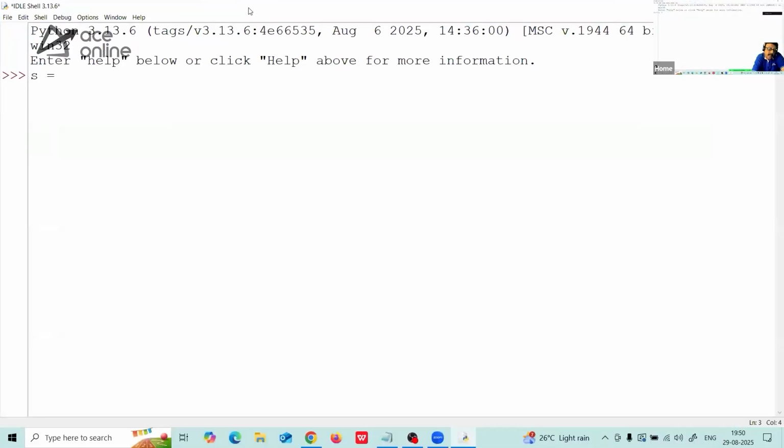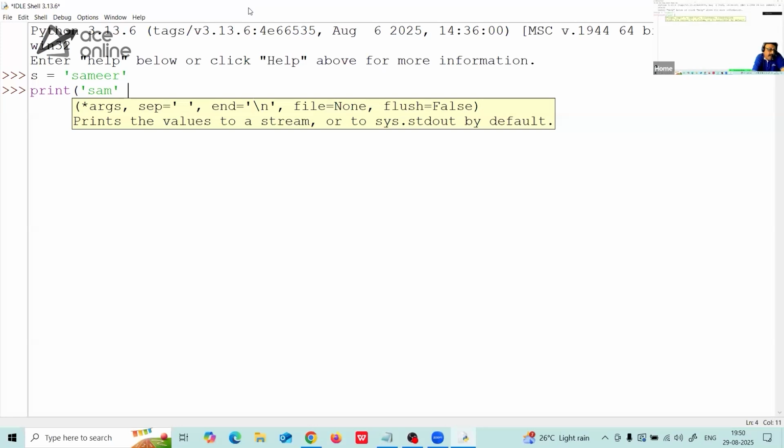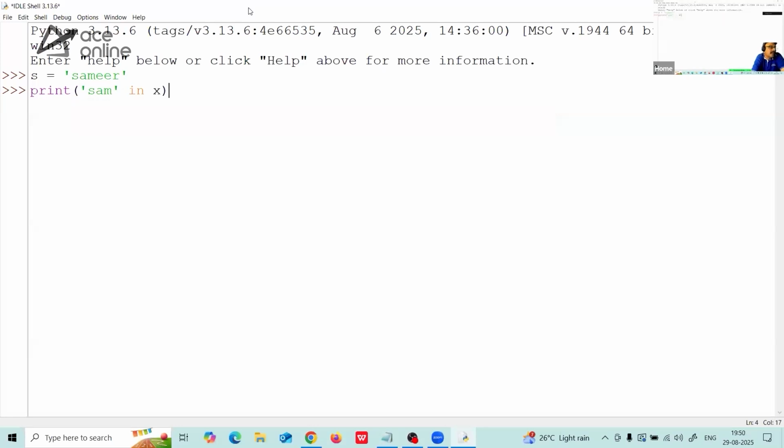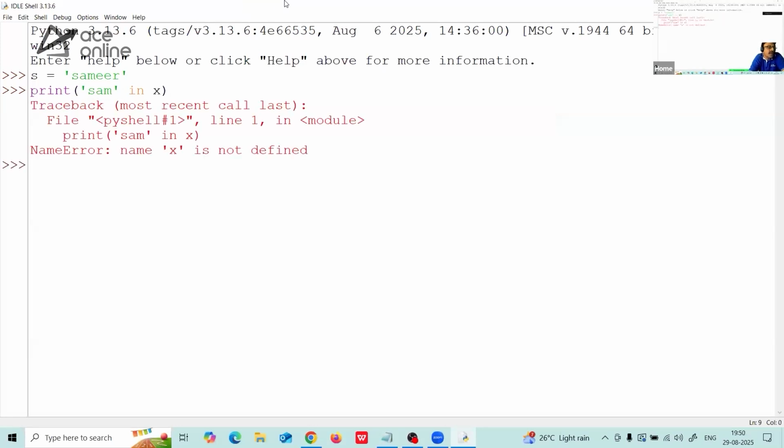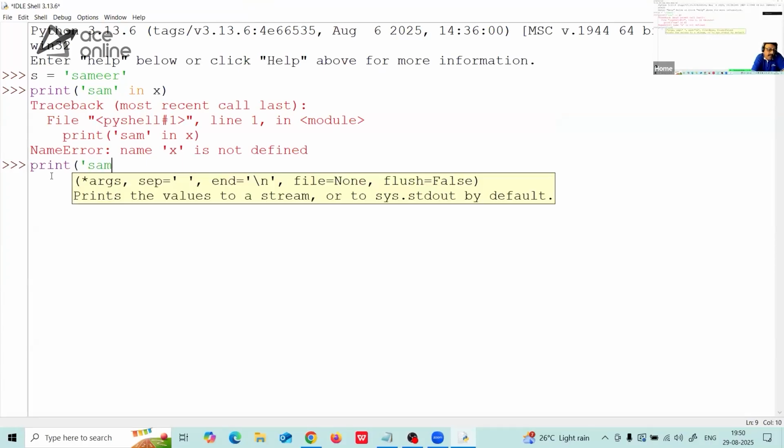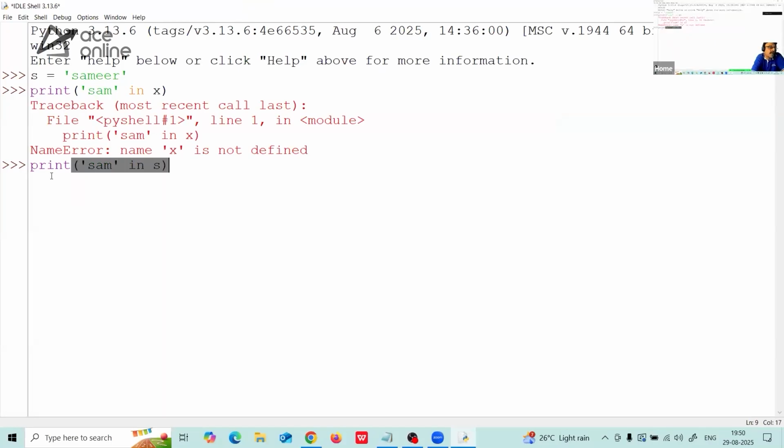Suppose S is Samir. And if I say print Sam in X, oh, I'm so sorry, in S, I use the wrong variable. Here S and here X I have written. Okay. So print Sam in S. It says true. So we can find out whether a sequence is there in the string or not.